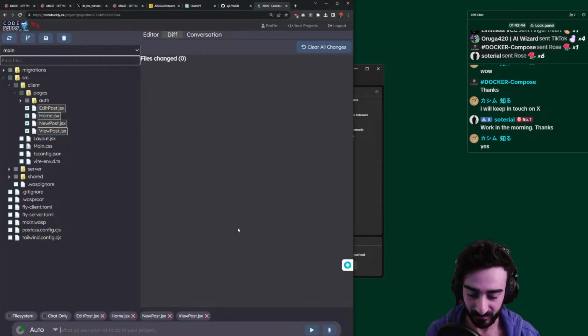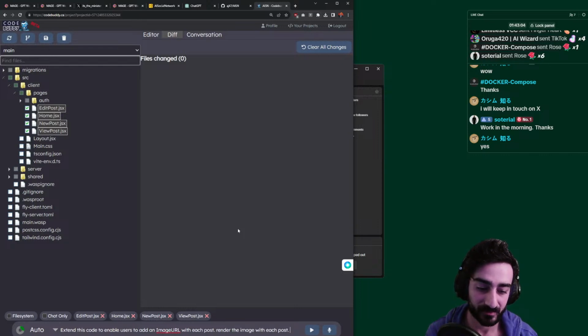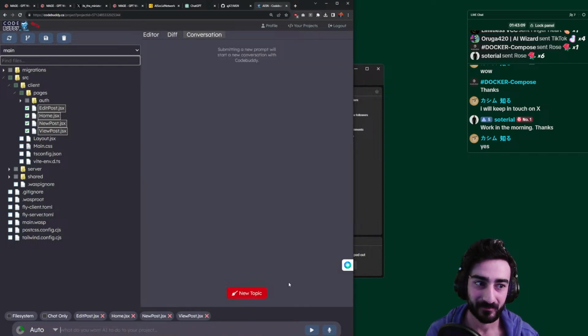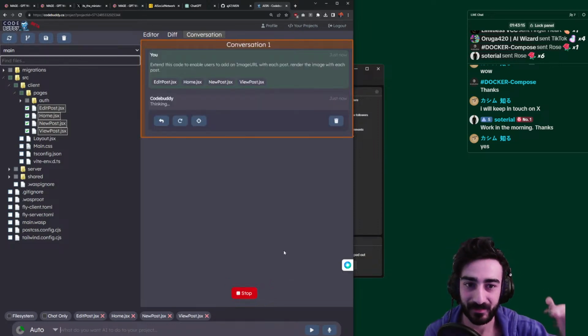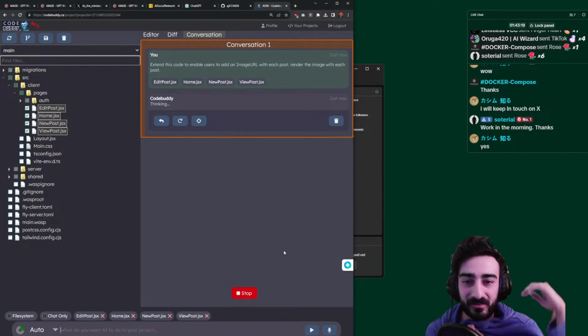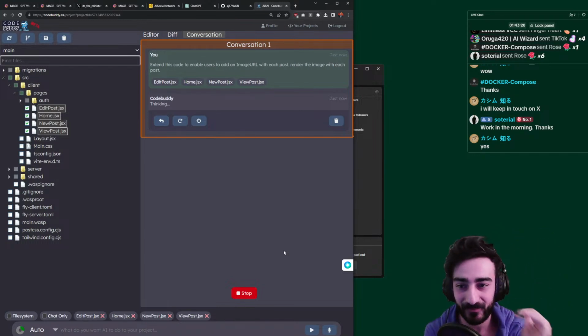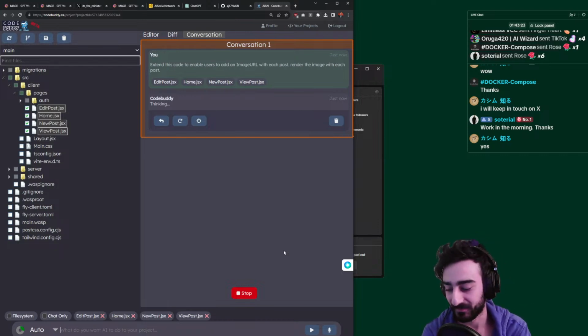And then we just write our prompt. We'd be like, extend this code to enable users to add an image URL with each post. Render the image with each post. Okay. That simple. And then we submit that. And now it should actually analyze all these files and think of a way to code the functionality for us to add an image to every single post. In theory. Let's see how it goes.